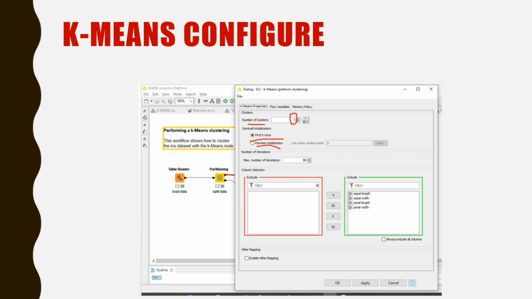Then the column selection is very important. Which are the 4 columns that are going to help with this classification? As I discussed earlier, these are the 4 columns: sepal length, sepal width, petal length and petal width. These are the 4 columns that help us with this classification. So you just include all these 4 parameters, then click OK.